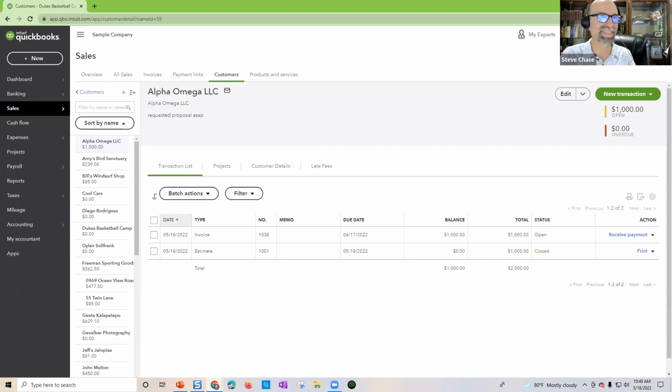Now, the fun stuff. I'm going to share with you bank feeds. One of the most powerful things you can do is link your bank account. The way you would do that is through banking.